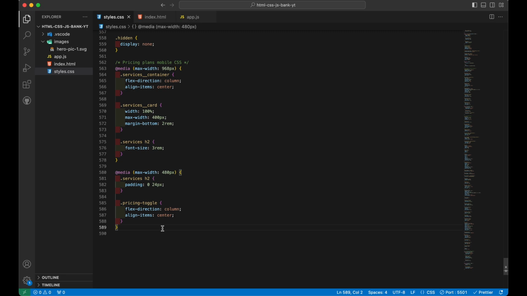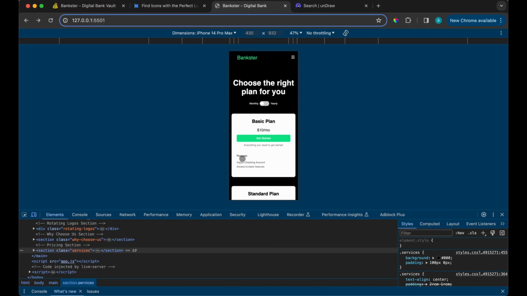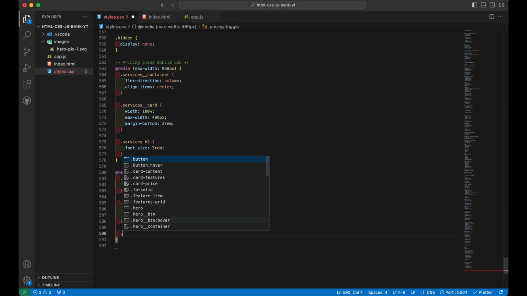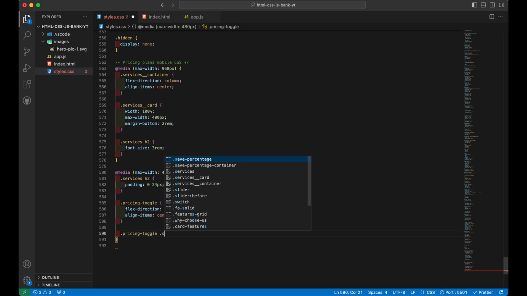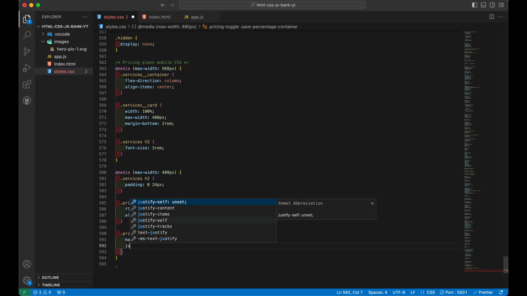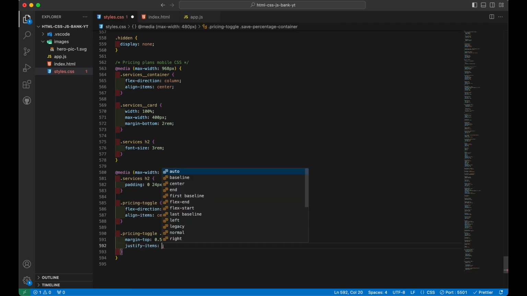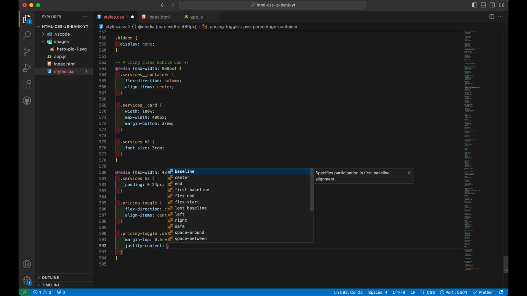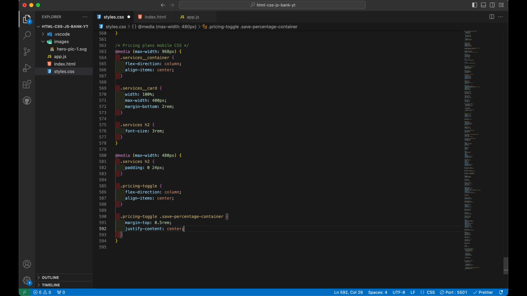Let me see how this is looking. All right, yeah. Okay, see, so now you can see the stack is different. So this is what I was saying about this. And then let's do pricing-toggle, save percent container, margin-top 0.5 rem, justify-content. Hold on. Justify-content here, center.